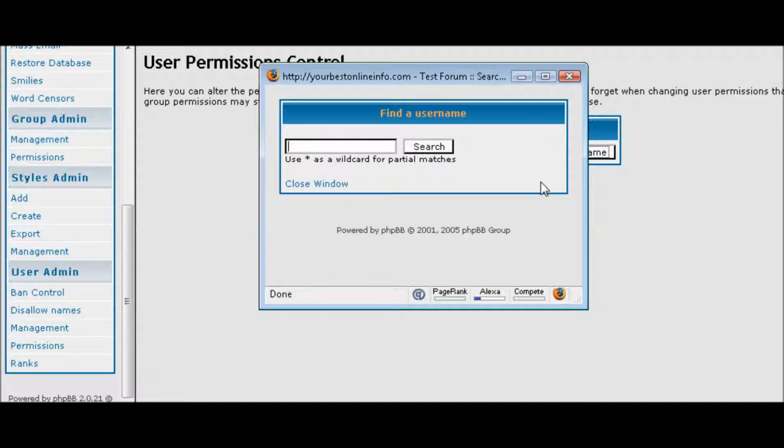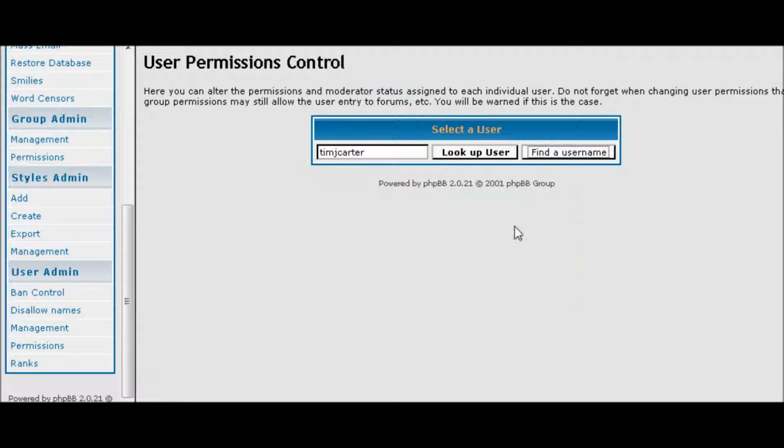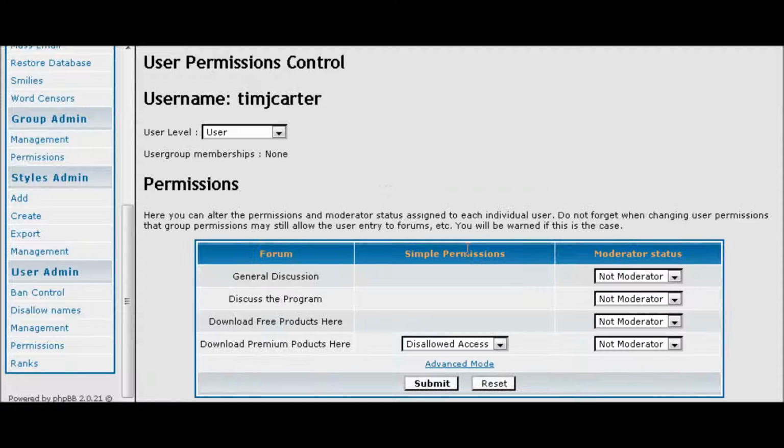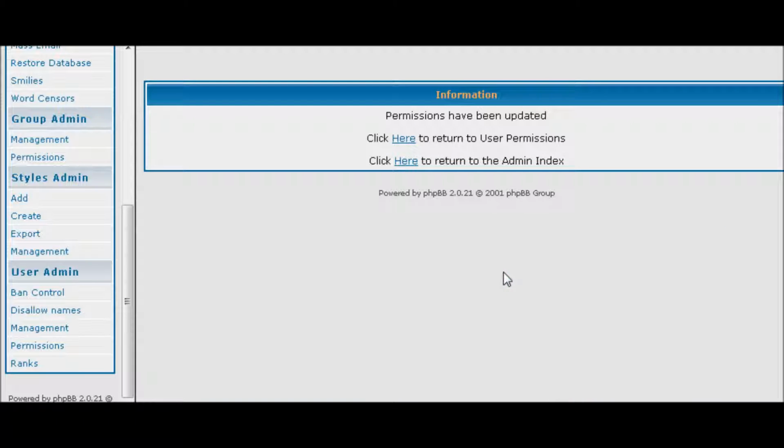So we're going to find our username just by using a T and a wildcard, and it will bring us up the T. This is the one we just set up here. So let's select him and look up the user. Now you'll see that if we look in his account, the download premium products has disallowed access. If we were going to charge for premium products, after he paid us we would just have to go in here, allow him access and submit. And now he will be able to access that part of the forum.